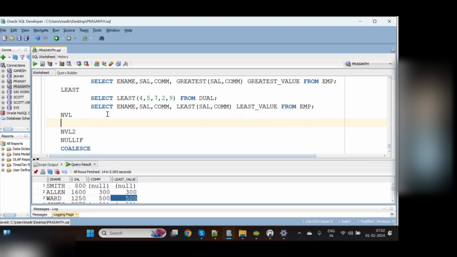Now coming to the NVL function. In order to handle null values, we use the NVL function. We'll see one example: select NVL of. In the NVL function, we have two arguments. One is null, the first argument. The second argument is the return value.